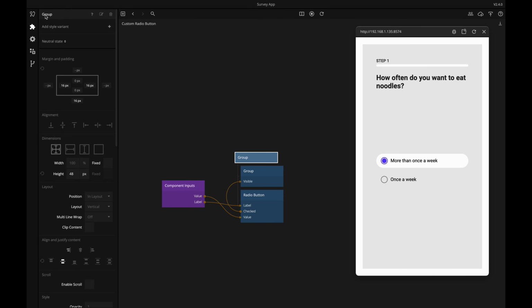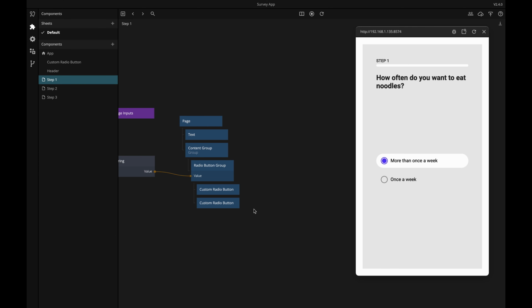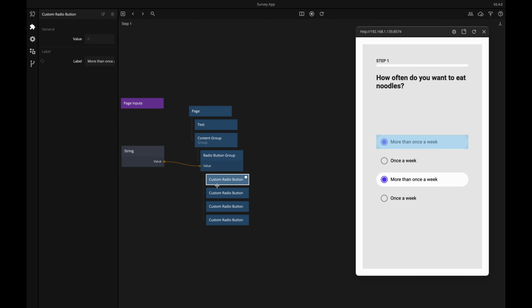Let's rename this group as well, and then back in the step 1 page, let's add the rest of the custom radio buttons. Let's update the labels and values for all of these components as well.